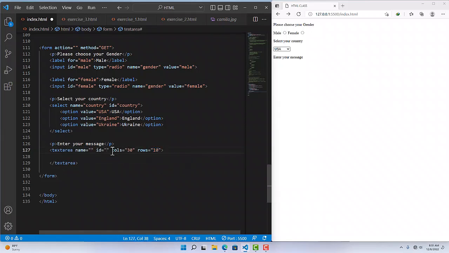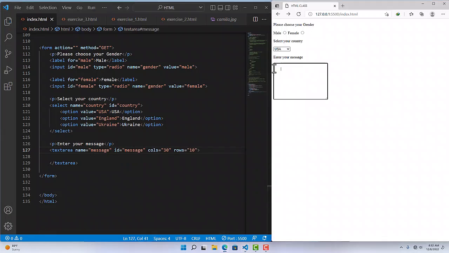So by default you're going to have the size of your columns given and your rows given. So you have name and ID attributes. So this I can call it message, then the ID can equally be message. So if I save this, and here we have it, we can type whatever as our message in the box. So we can specify the size of our columns and then the size of our rows.